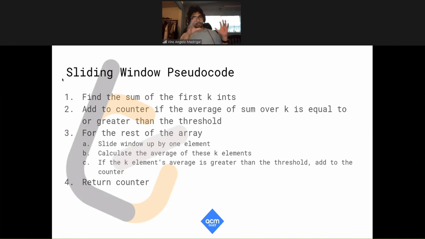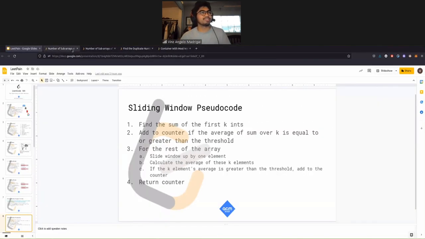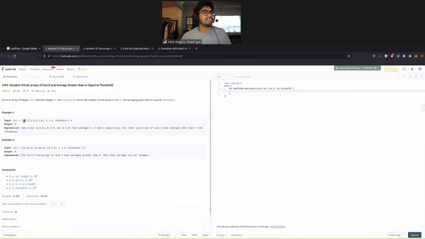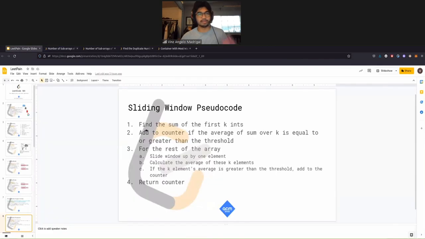And then for the rest of the array, we want to slide that window up by one element. That's a really big thing that you have to think about: how do you actually create this theoretical window and slide it across the entire array? And the elements in the subarrays have to be adjacent, yes, they do. They have to be adjacent to each other. And I'm pretty sure they have to be sorted. Yeah, the array is sorted as well. That's a big thing that you have to remember, that the array is sorted.